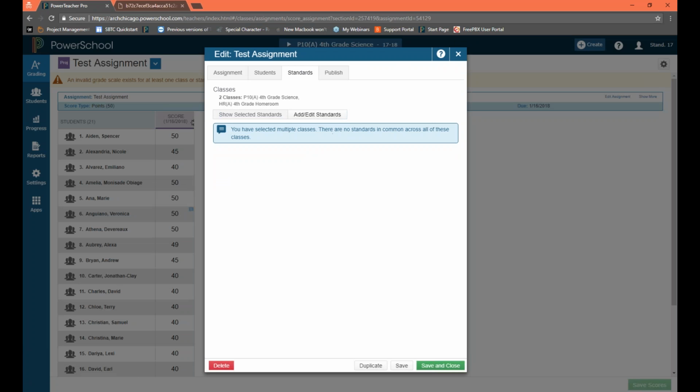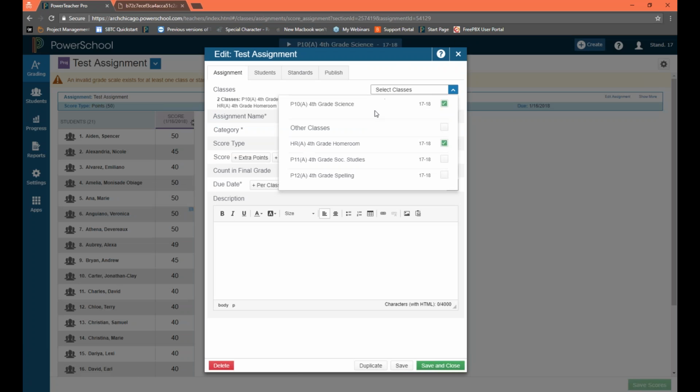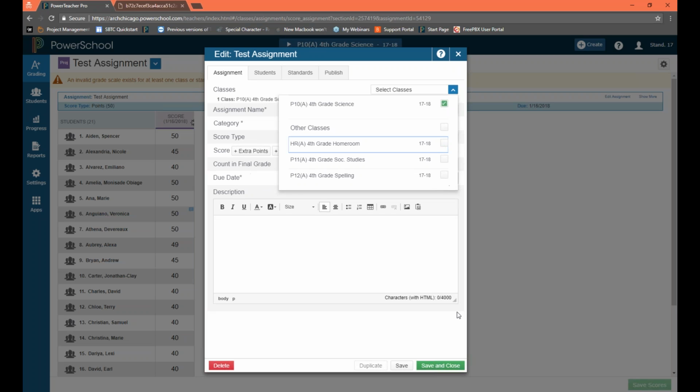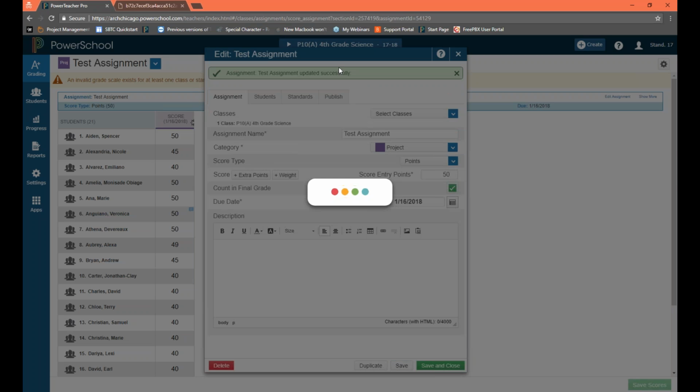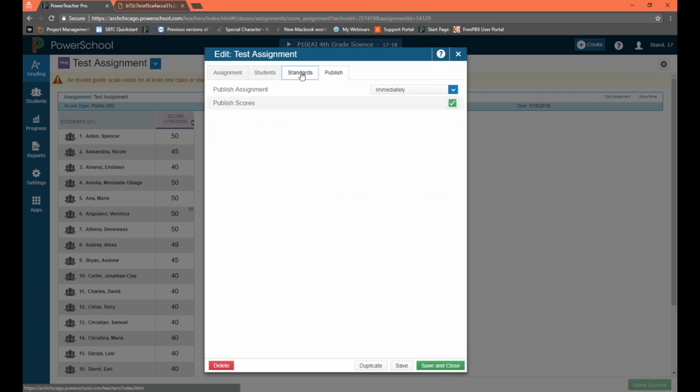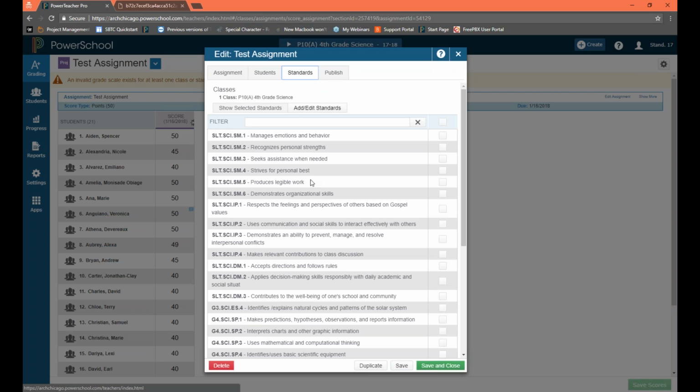Oh, that's right, because I have multiple classes selected. So I'm going to unselect this one. Hit save. There we go. Here they are. So the one assignment I had created had multiple classes that didn't share the same standards. So I can only score the standards if they're associated to a class.